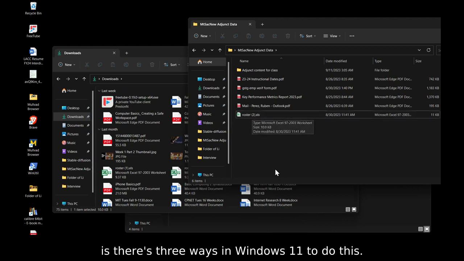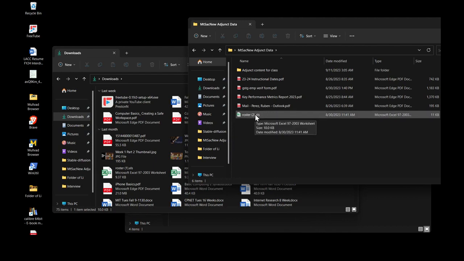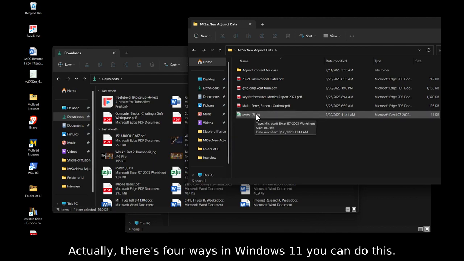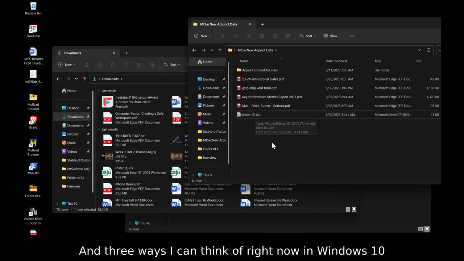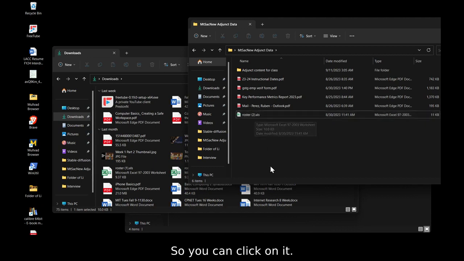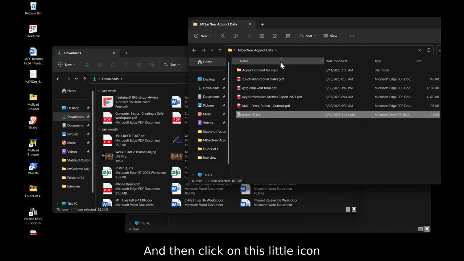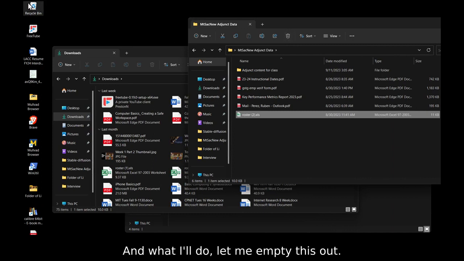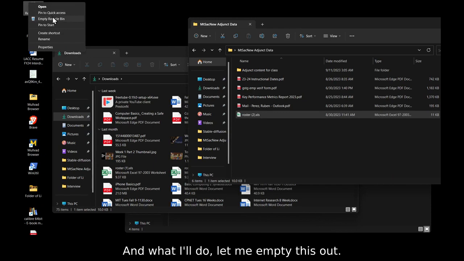There are 3 ways in Windows 11 to do this, actually there are 4 ways in Windows 11, and 3 ways I can think of right now in Windows 10. You can click on it and then click on this little icon up here which says delete, and that'll delete it. And what I'll do, let me empty this out.